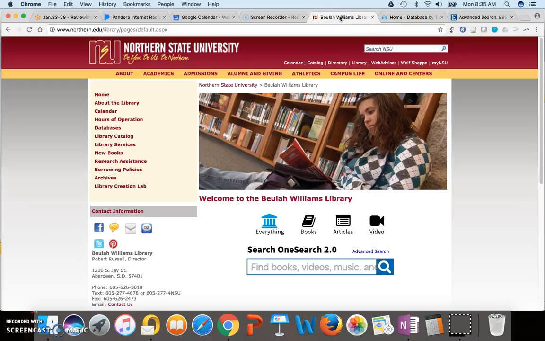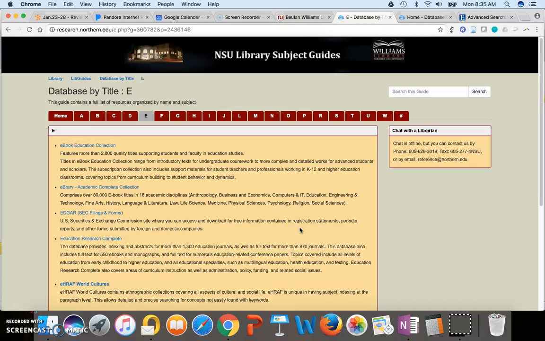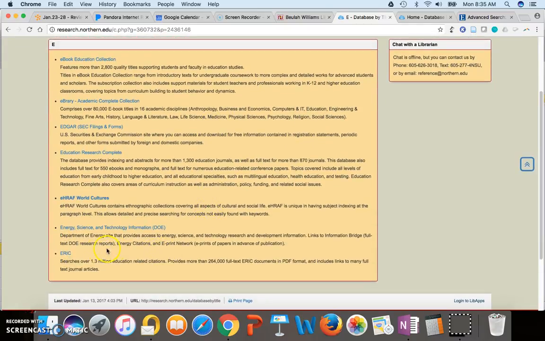So I'm here at the library website at Northern State University, and I got here by clicking on library. What you probably want to do is go to the databases, and that's what this looks like. It depends on what database you want. You can search the guide to find a database in your area, and you might find some that work a little bit better than others.